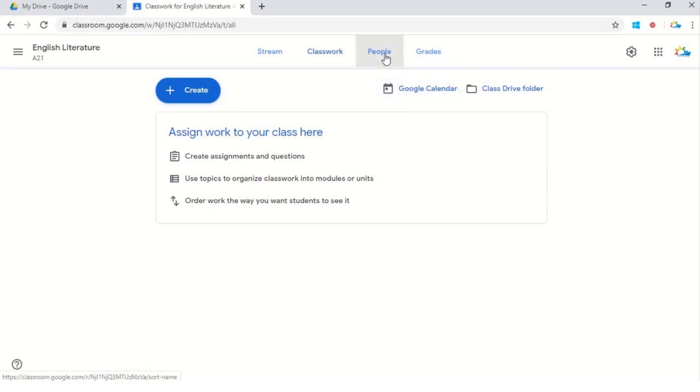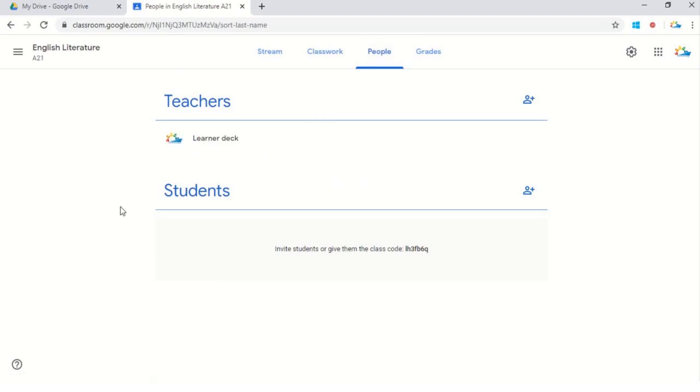The third section here is people. So people means you can add different teachers. For example, if you're running a school, college or university, and you would like to create a Google Classroom for your complete organization, you can add teachers in the first section. And in the second section, you can add students. And this is the code that you need to send or share with your students, which will allow them to enter into this particular classroom or your customized classroom maybe.